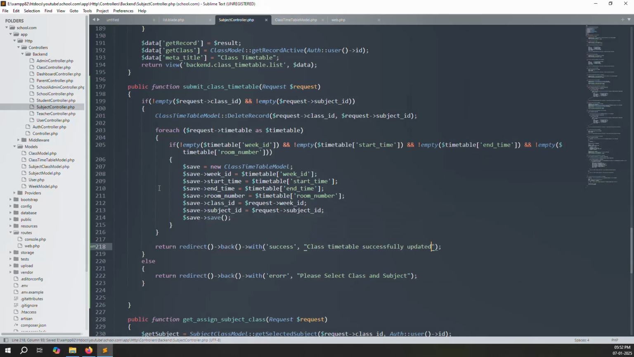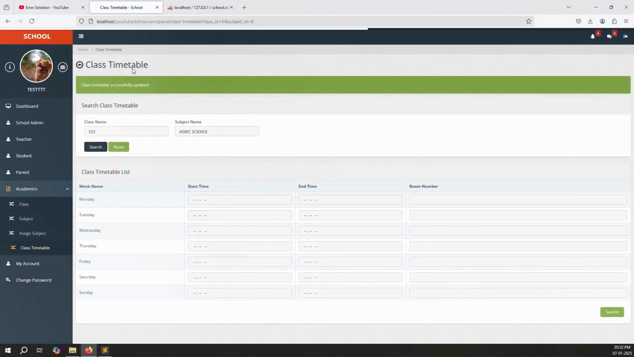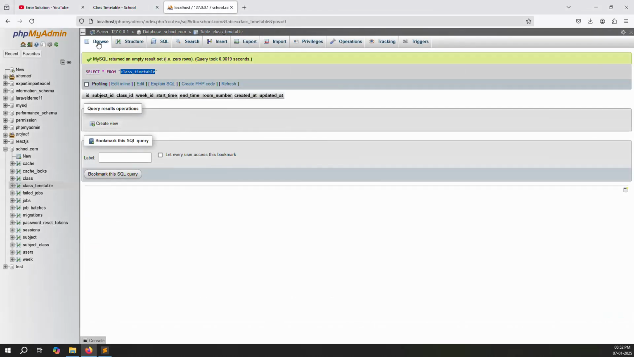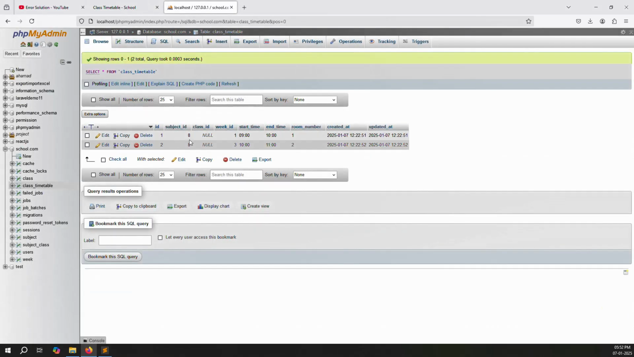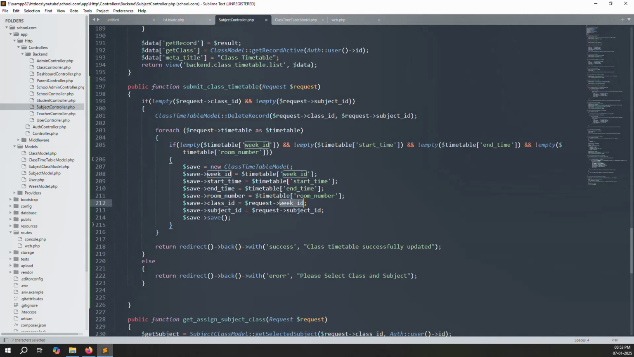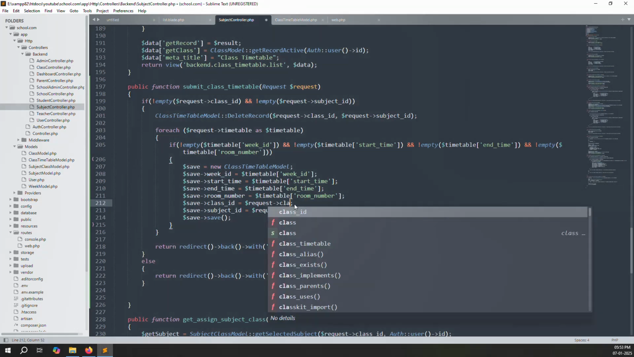Now let's test whether it's working or not working. So just save and go back again, press Ctrl F5. The data is already there, so it's working very well. You can see class timetable successfully updated. You can see the message. I am going to the database, and here you can see class id not found, so there is some issue. Let's go back and check. Okay, here we did not set the class id, this is the reason.